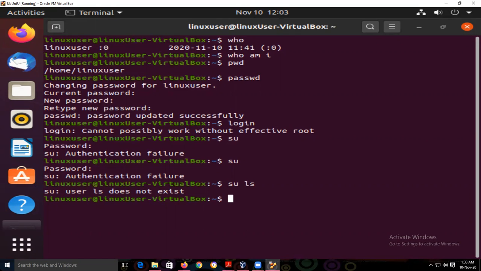So these are the commands that come under multiple Linux terminal basic commands: whoami, passwd to change the password, and su, the super user command, then login and pwd. This is the completion of practical number 3.